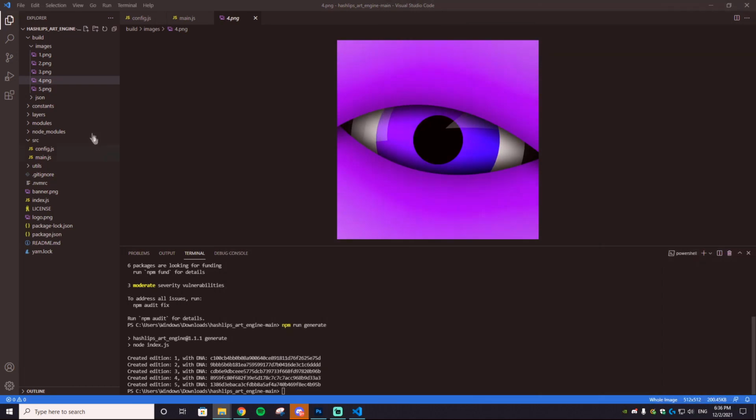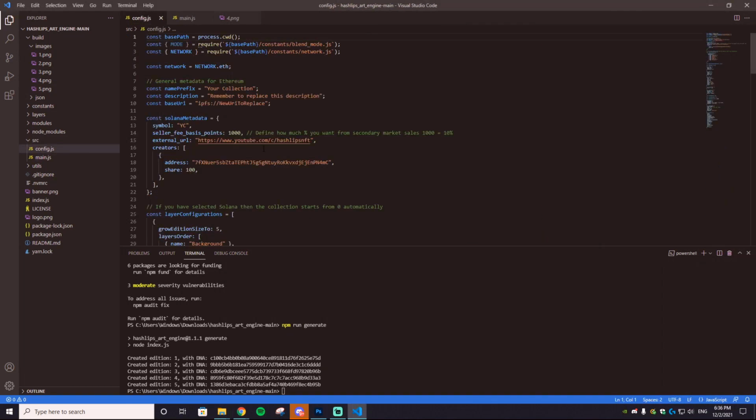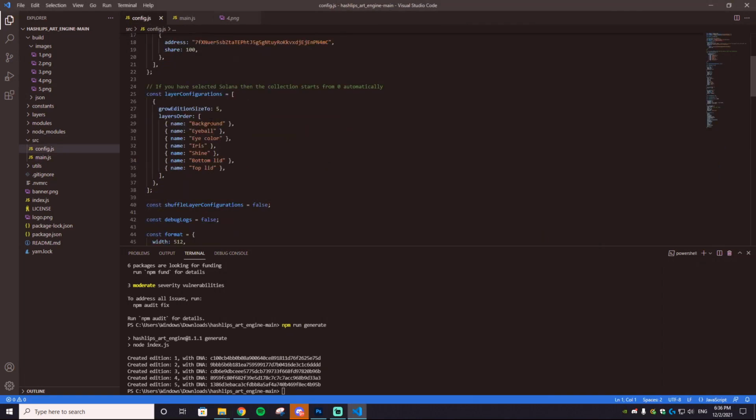The next thing we want to do is go to our config.js, and we want to change these layers orders. So instead of the background, eyeball, eye color, we want to change it to the assets we just imported. So instead of background, it's going to be 1-background for me. And I'm sure you guys get the idea. Instead of eyeball, we have 2-base. It's very important that you use the exact same folder name and you don't mess anything up, or else it will mess up when you try generating them.